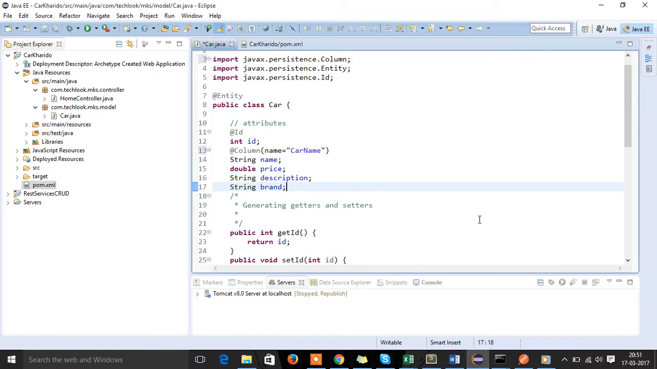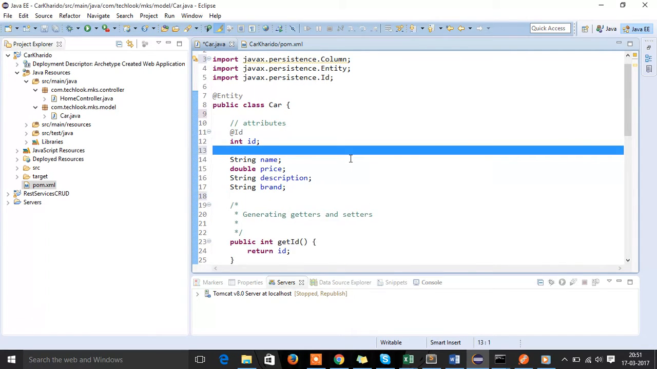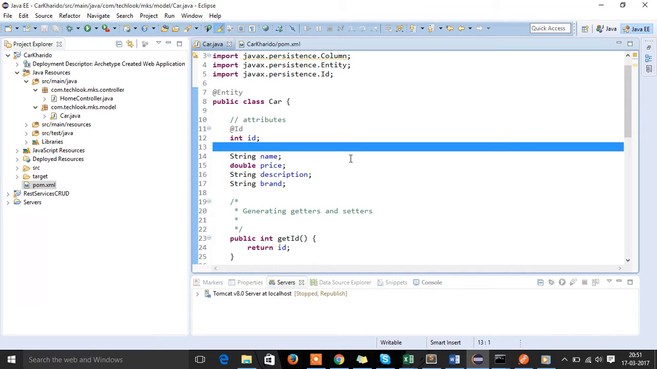So in the last video, we added the @Entity annotation and the @Id annotation. Along with that, we also discussed the @Column annotation. We can remove the @Column annotation, which is really not required. But if you want to have any other name for the columns apart from the default name, then we can use @Column.